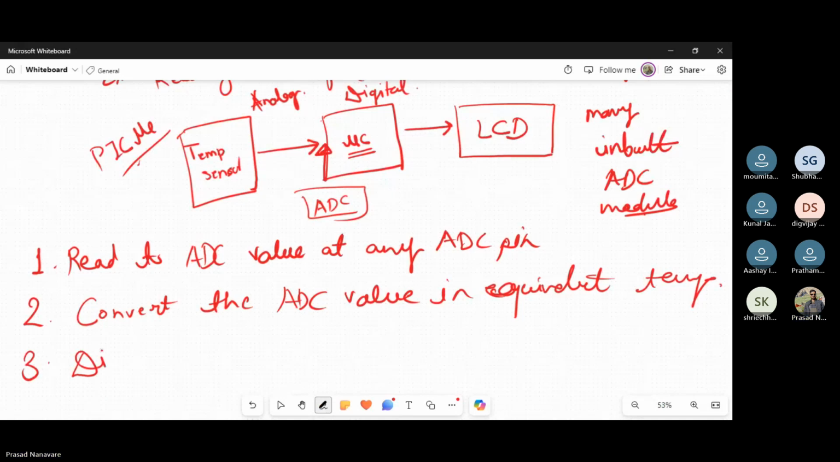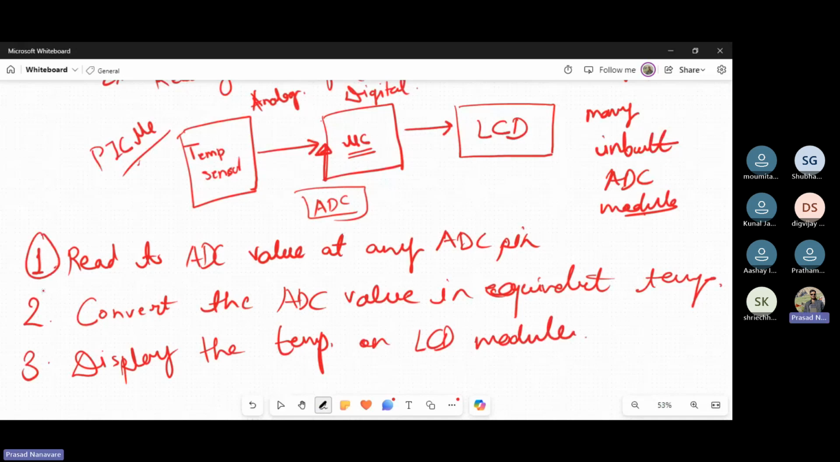Okay. Display the temp on LCD. Okay. LCD module. So ये तीन क्या बन गए? टास्क बन गए. ठीक है. So are you getting now how tasks are defined?